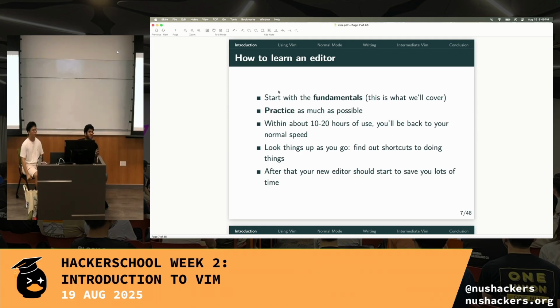So Vim, there's a lot of ways to do the same thing. Some ways are faster than the others. Some ways are slower than the others. So there's a lot of shortcuts and a lot of things you can learn, and eventually your editor will save you a lot of time.